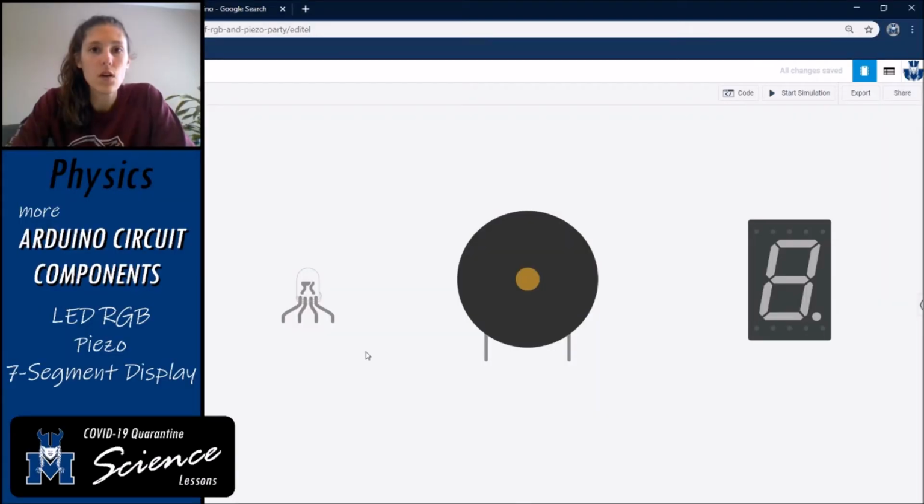Okay, so in this video, I'm going to be introducing 3 additional components that you can add to your circuits when you're building with Tinkercad circuits and using an Arduino.